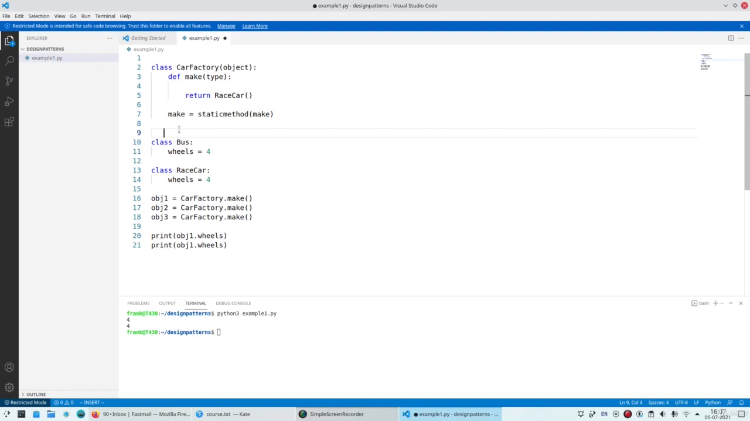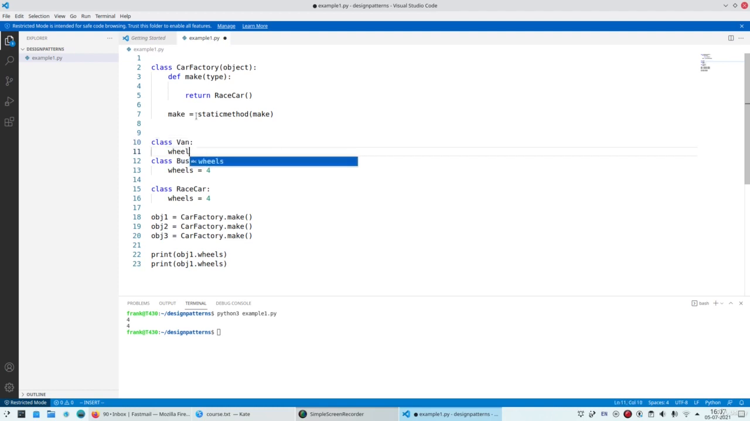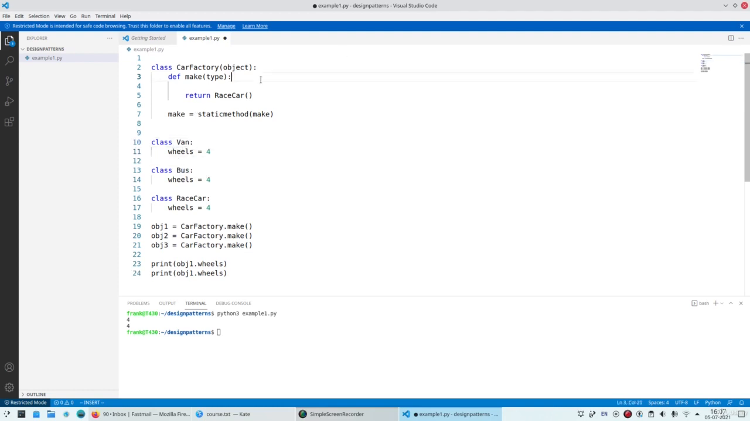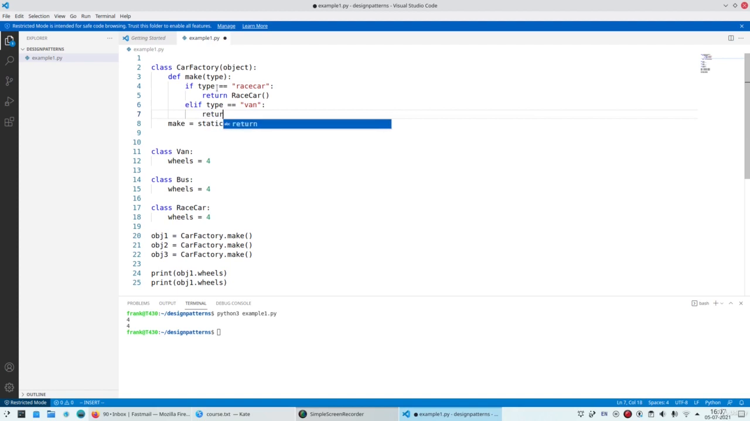and you can add as many classes as you want. Another type of car, let's say a van. And so based on the type, you can return different types of objects. So you can check, is the type equal to RaceCar? Is the type equal to, for example, van?